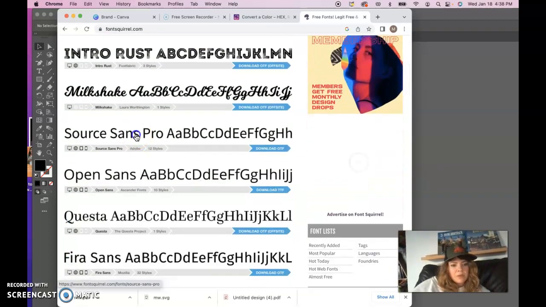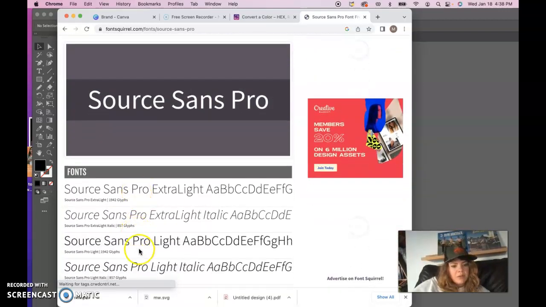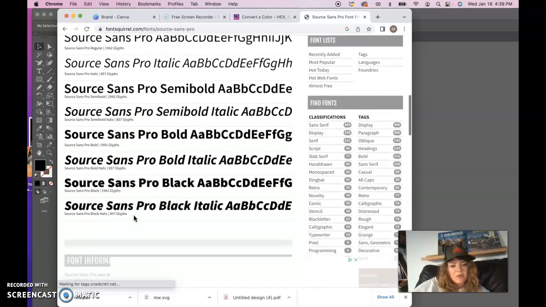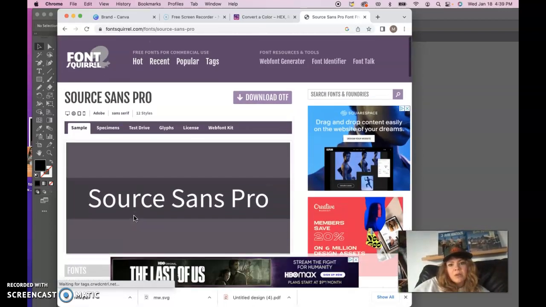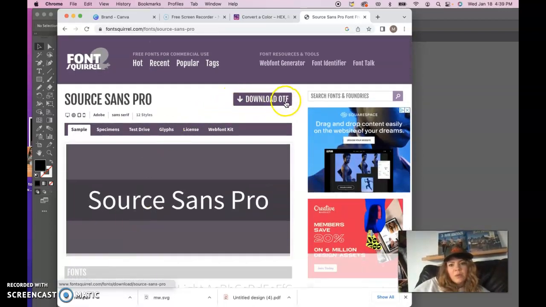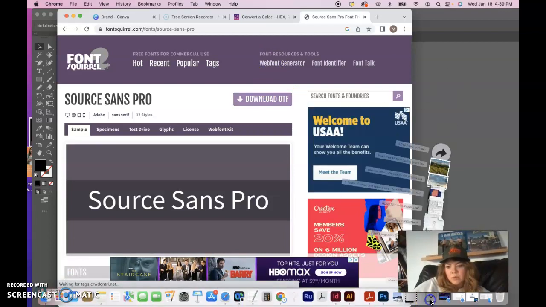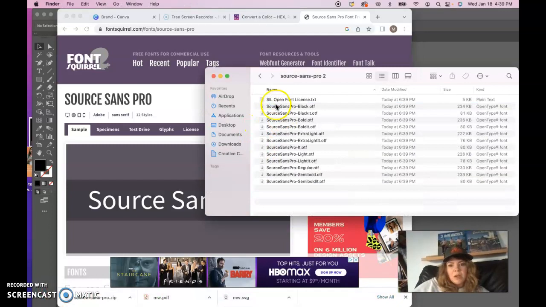So maybe I really like Source Sans Pro, and it comes with all of these different kinds of Source Sans, which is actually kind of nice because it's very similar to Montserrat in that it has like a bold, a black, italic, light, regular. So if we want to download that, the OTF file is one of the file types that you can get for your fonts. So that'll go into your downloads folder as a zip file. You can go in here, we can see what's in there.